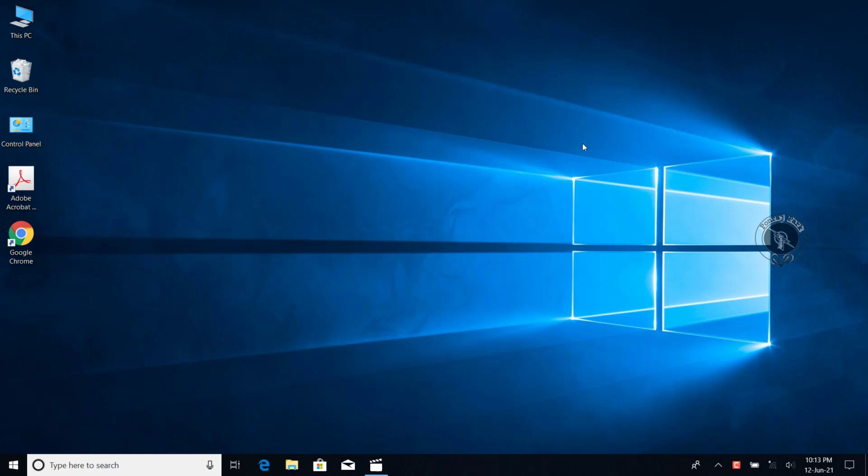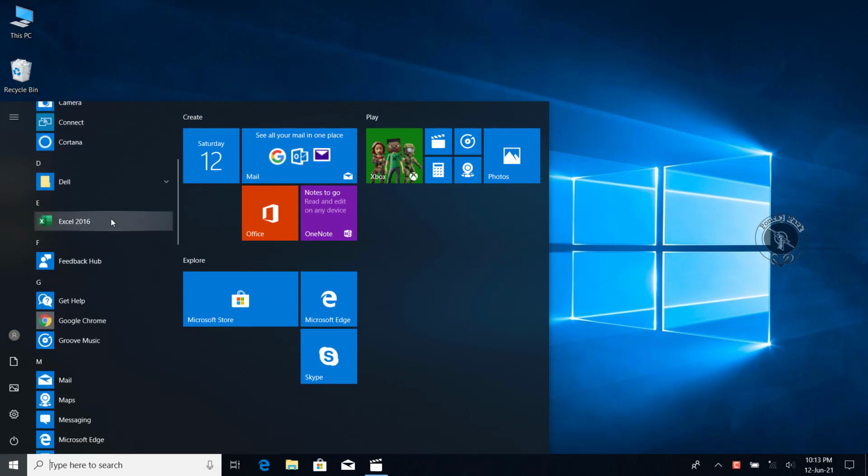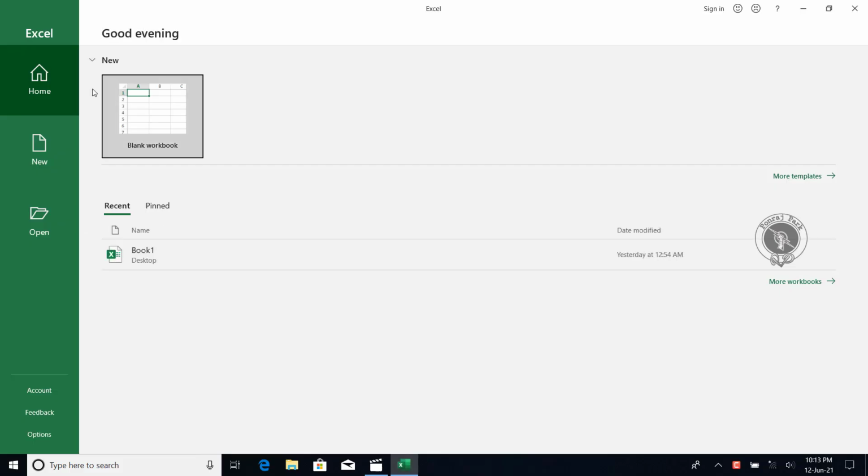To open the Excel application, first click on the Start logo. This Windows logo is here. You can click here and then search for Microsoft Excel 2016. So here it is, Excel 2016. Just click here so that it will open.